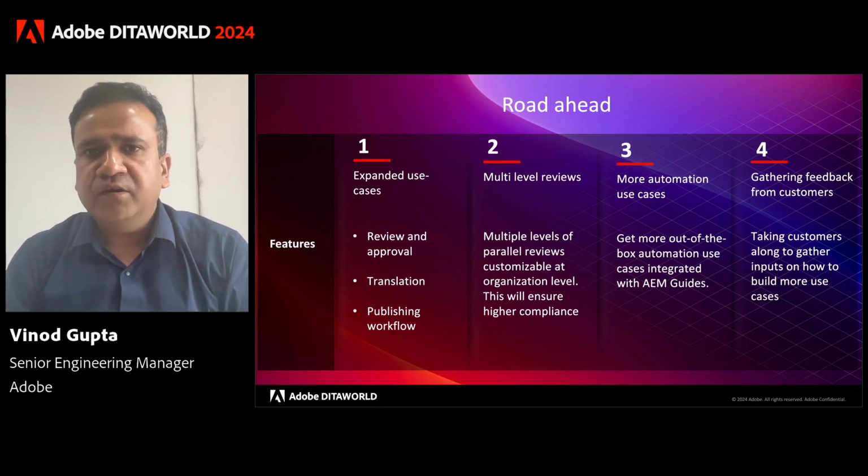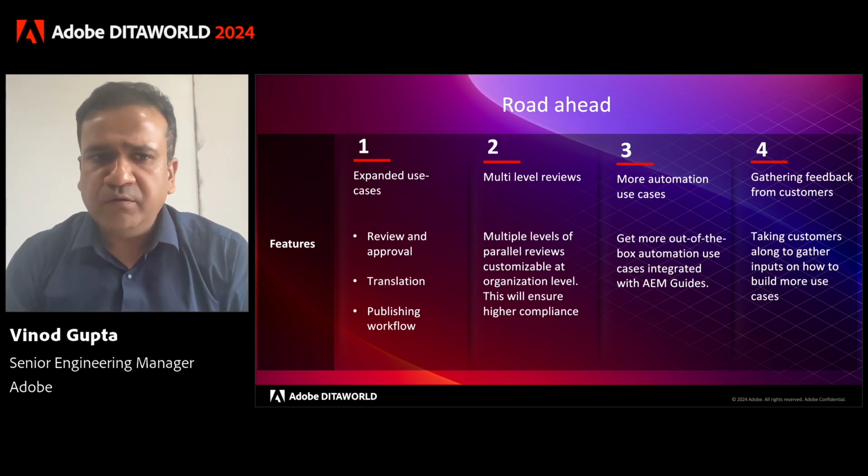Moving and looking at the road ahead. So as we talked about the authoring use case here, there are further expanded use cases that we are looking forward to. That is the review and approval workflow, the translation workflow, and the publishing workflow. So all these three use cases we plan to build in future and include in this integration. Then lots of enterprises have already asked about multi-level review, where we need the ability to parallel review at the organization level. So this will ensure higher compliance, and we are on our roadmap building this ability also.